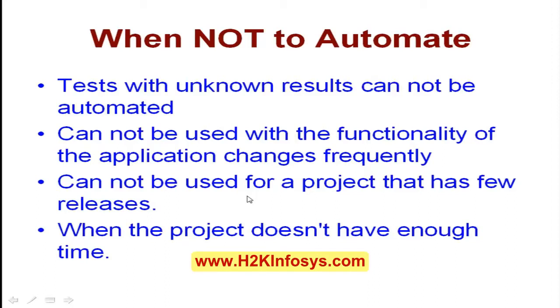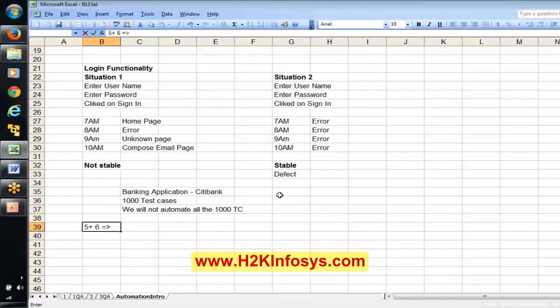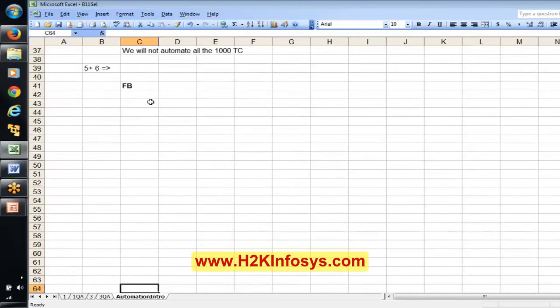It means, say you have an application that is going to have only 2 or 3 releases. In that case also it is not preferable to go for automation. Why? Because say you have, for example, Facebook, and it has only 3 releases or 3 builds: release 1, release 2, release 3. In this case, it is not preferable to go for automation, because say in release 1, you build some automation scripts.